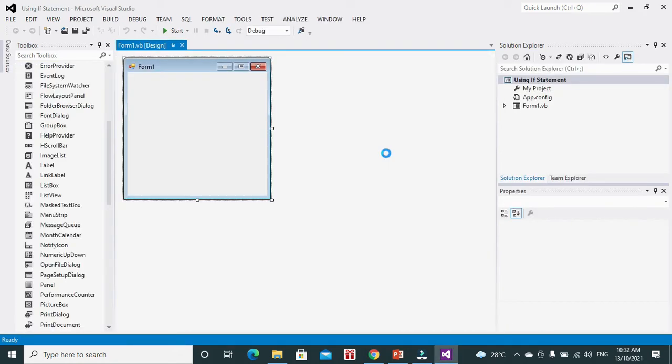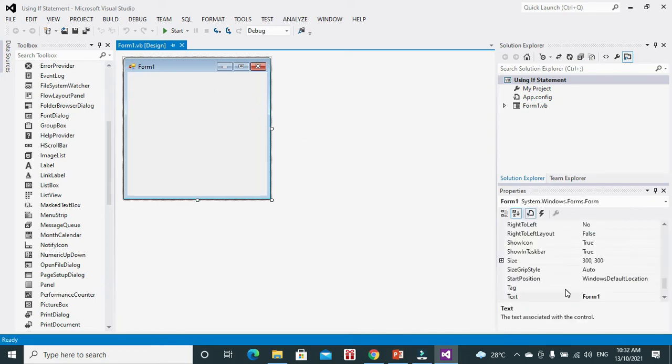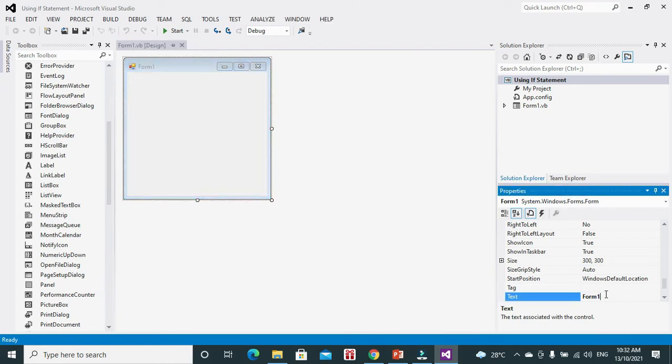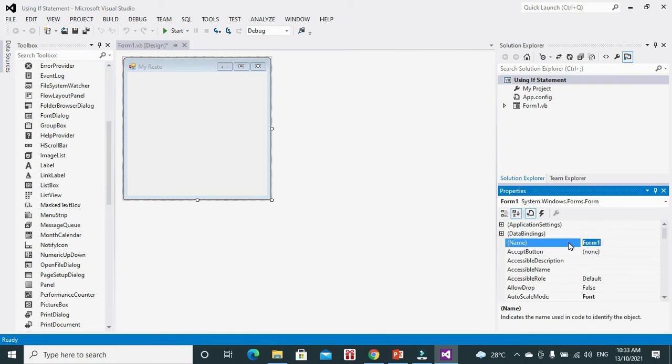Okay, so here is our form now. I will rename my form as my resto. Next, in case you have different forms, you can rename also the name of your form here. So I will rename it as form my resto.